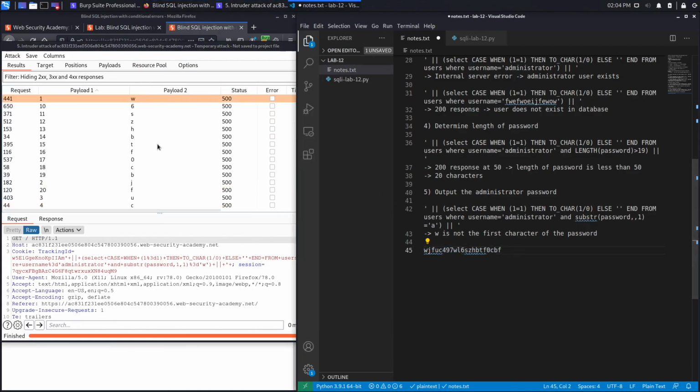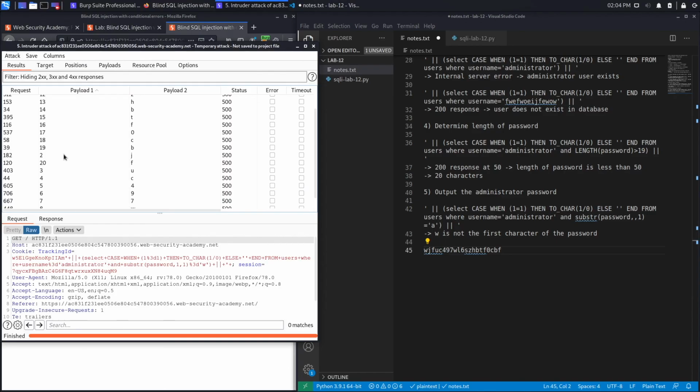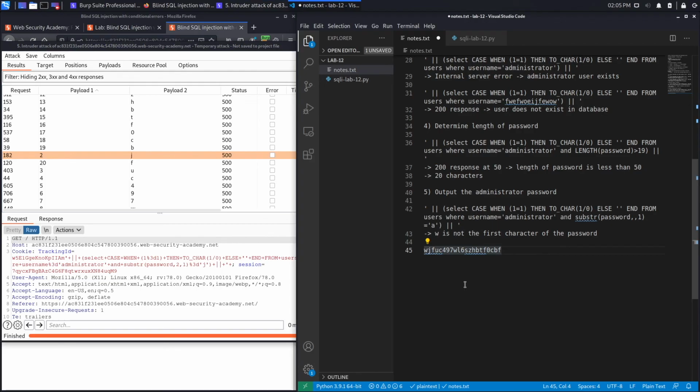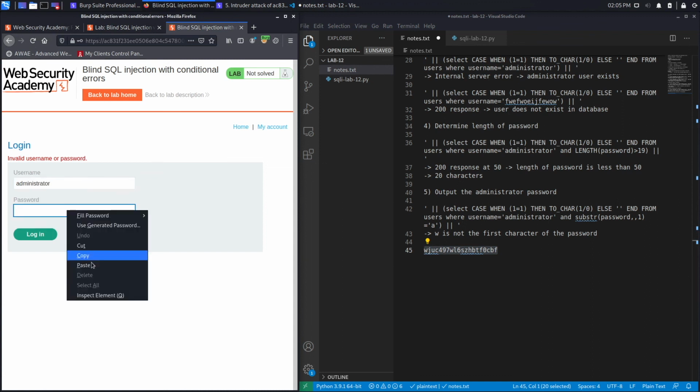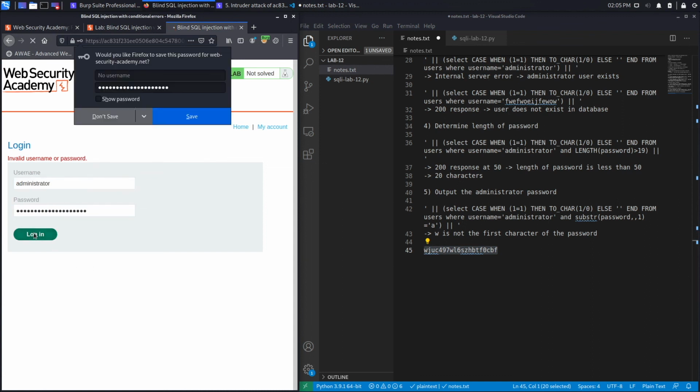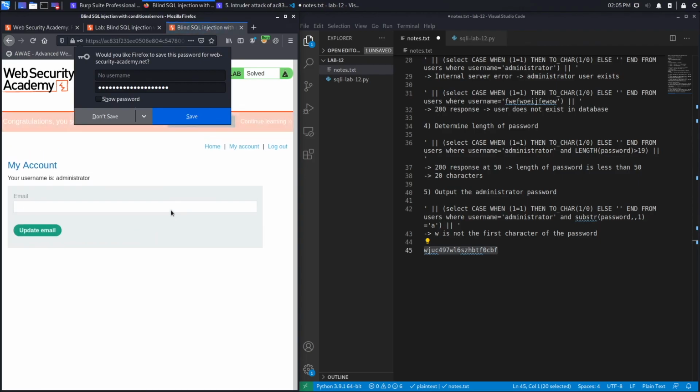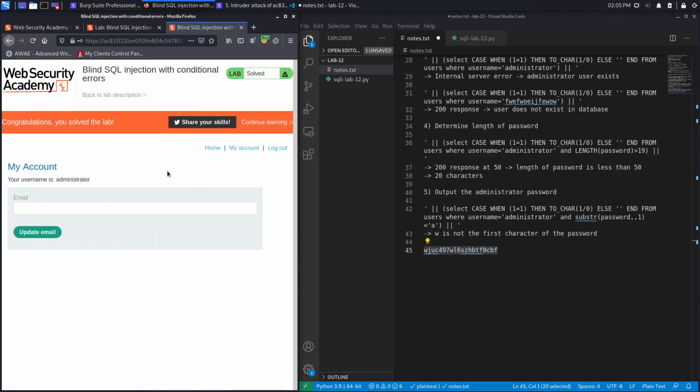So we've got W, and then for the second one over here, we've got J, and here we go. So I copied the F twice when it's only supposed to be for position 20. Okay, so this should work. Let's copy it one more time. Username is administrator, and the password is this one over here. Hit login, and here we go. It says, congratulations, you solved the lab.